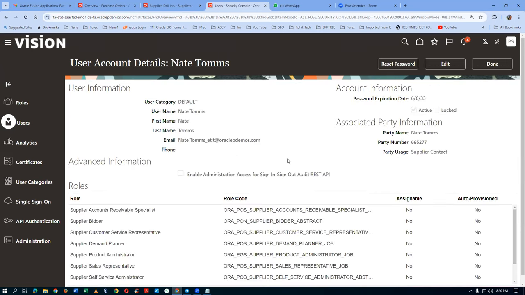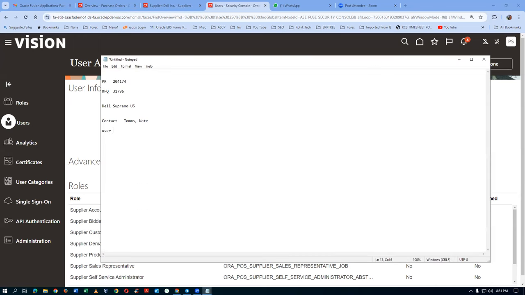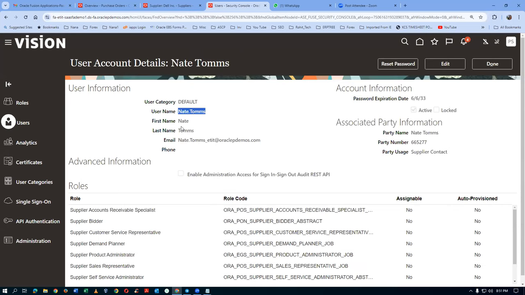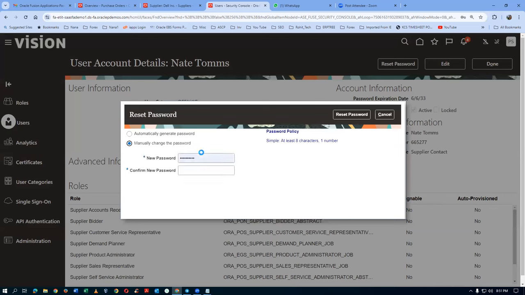Click on it. So what is the name? Nate.toms. Fine. I will take a copy of the username. Fine. Username. I will put it exactly. So we had to put it exactly. Fine. Username is there. I will now reset the password for it. Go there. I will reset the password. So click on this password.